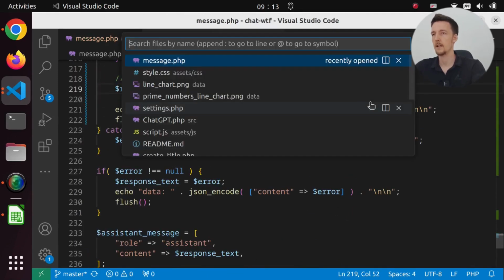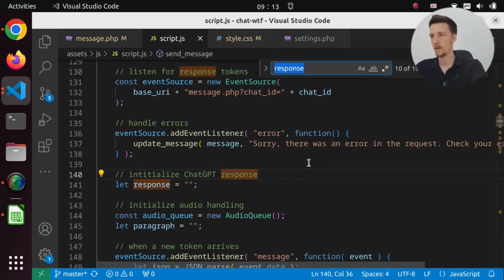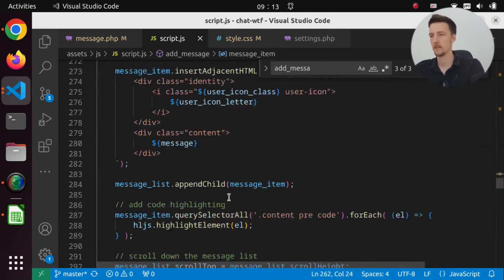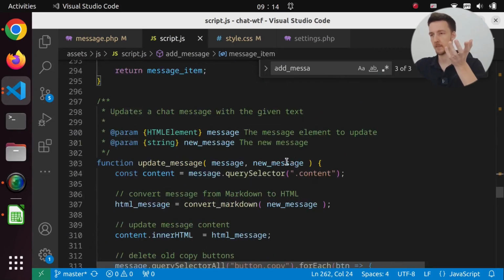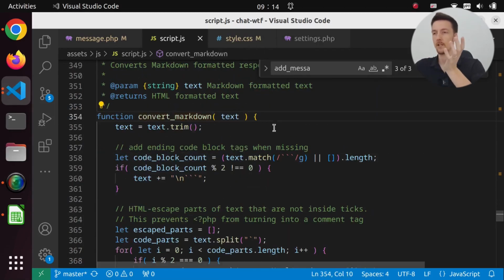And in our JavaScript, when we add message or update message, in fact, we have to format the message. We actually have a function for formatting the message. So we have convert markdown. So I will add it actually in here.